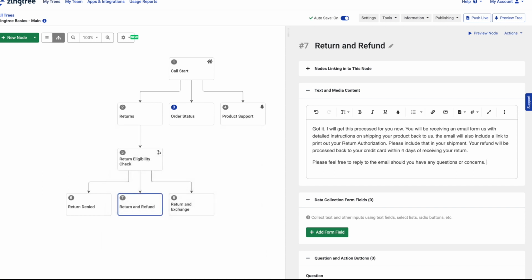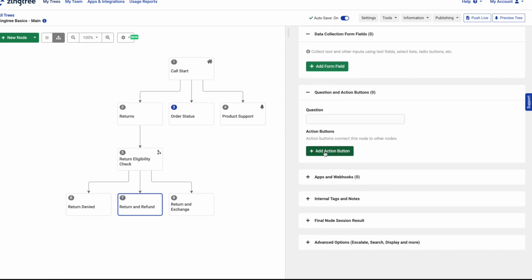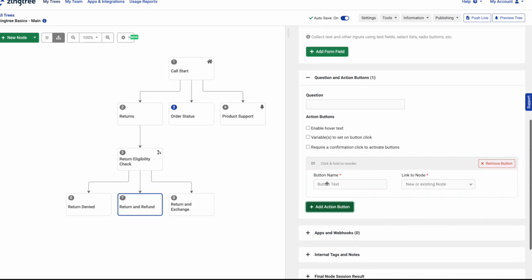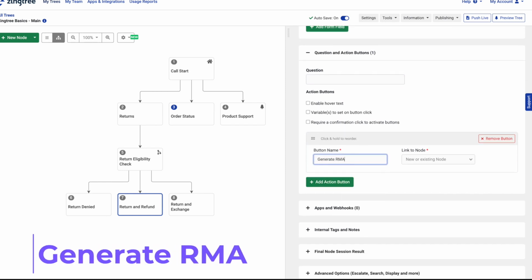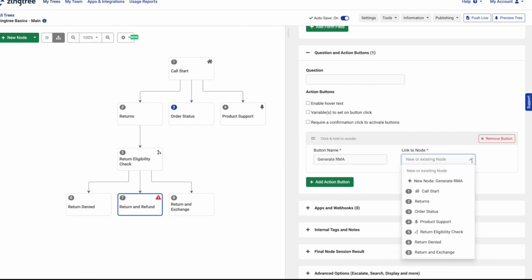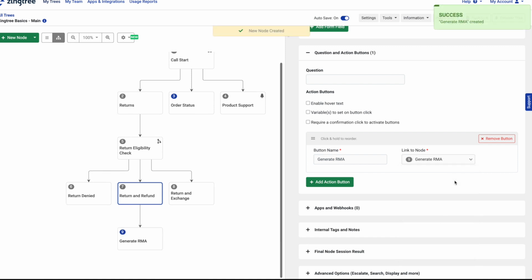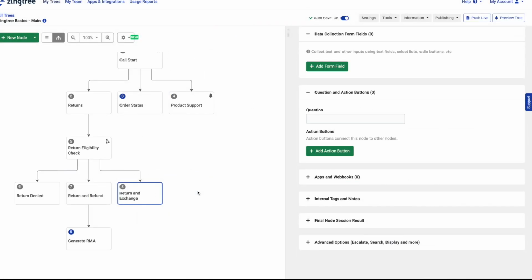Now we'll create an action button and title it Generate RMA. Next, create a new connected node. We'll learn how to set this new node up to send a return merchandise authorization document to the customer in our next video. So let's go back to our return exchange node and finish it.